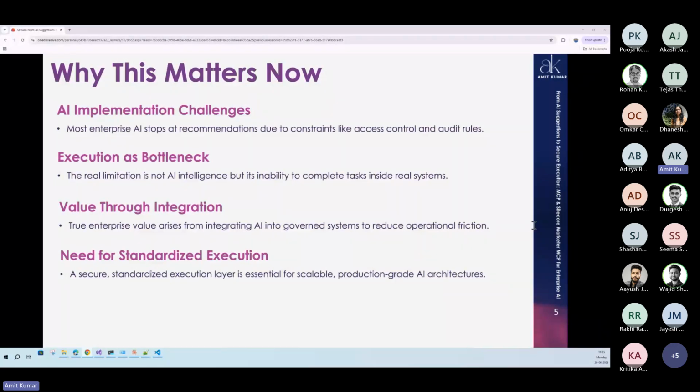This is the execution bottleneck generally present in enterprise systems, because they don't want to create an agent that has all the information about their endpoints, like API endpoints or API keys, and they don't know how to create a secured flow. That's why there is a need for a standard execution layer, so that they can automate any workflow they want.